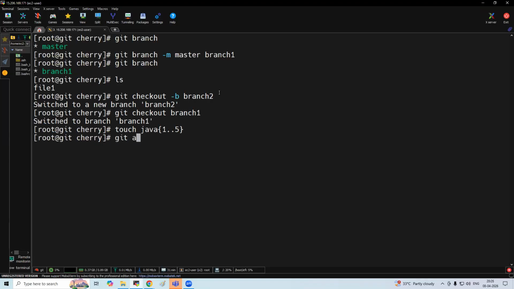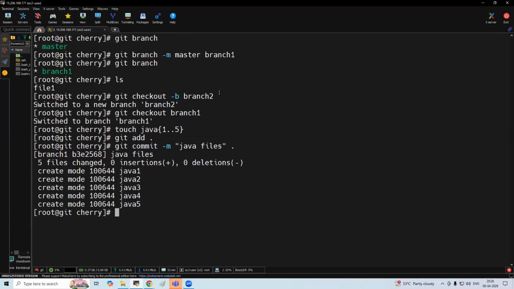Okay, and then git add dot, git commit -m. I call it as Java files, and then Java or whatever dot, anything is fine. So next I'll create what files? Python, and then 1 to 5, because I need different commits. Next what I do? Git add all Python star, and then git commit -m. I call it as Python files, and then Python star.